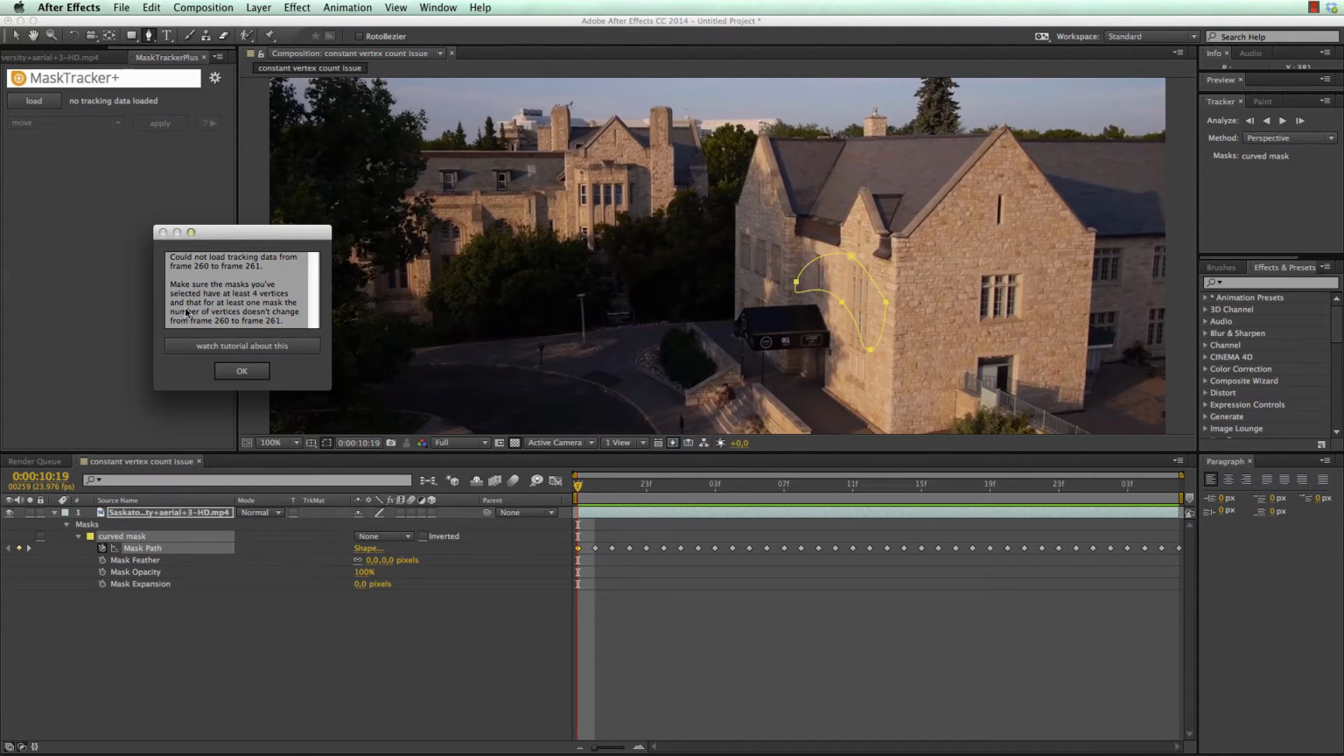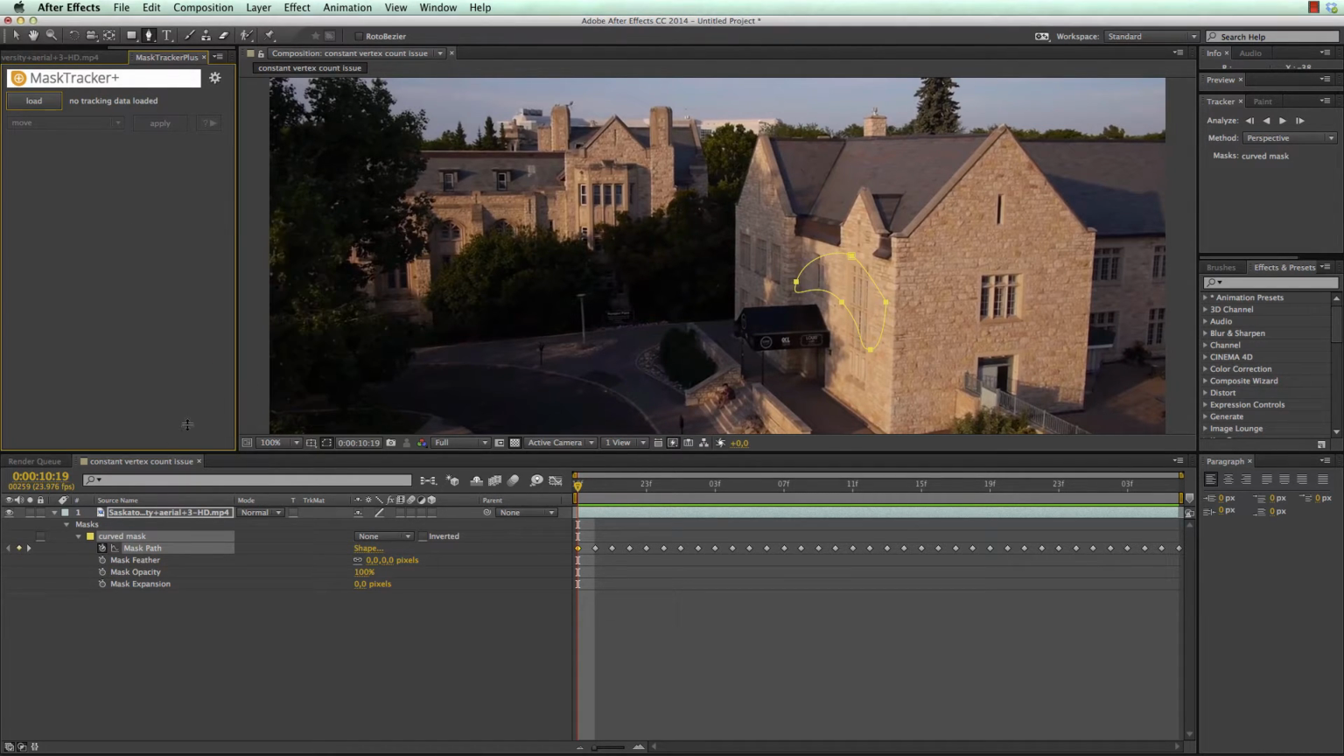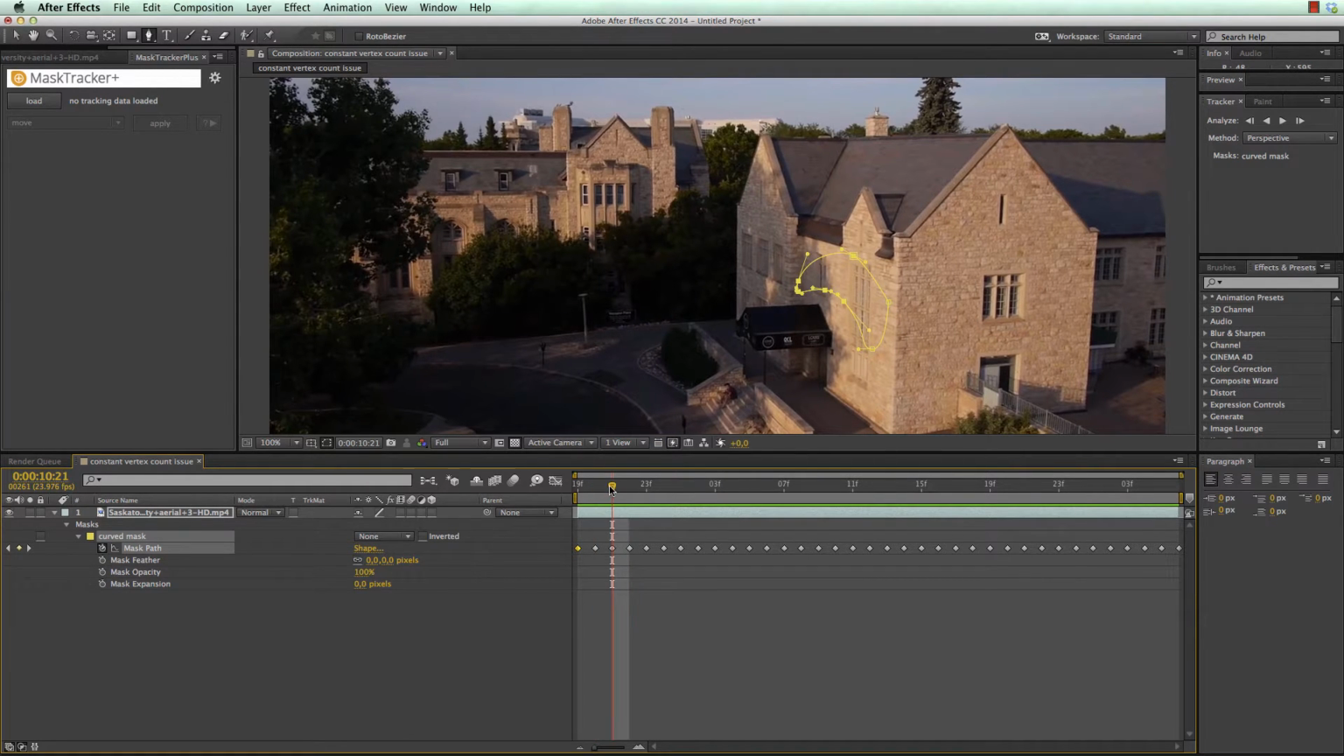And otherwise, make sure that for at least one of the masks, the number of vertices doesn't change from frame 260 to frame 261. Well, in our situation, this is exactly the case. If we take a look at frame 260, we have 1, 2, 3, 4, 5 vertices, and at the next frame we have 1, 2, 3, 4, 5, 6, 7 vertices. And this is what MaskTracker Plus doesn't like. You cannot really use it with masks where the number of vertices changes over time.